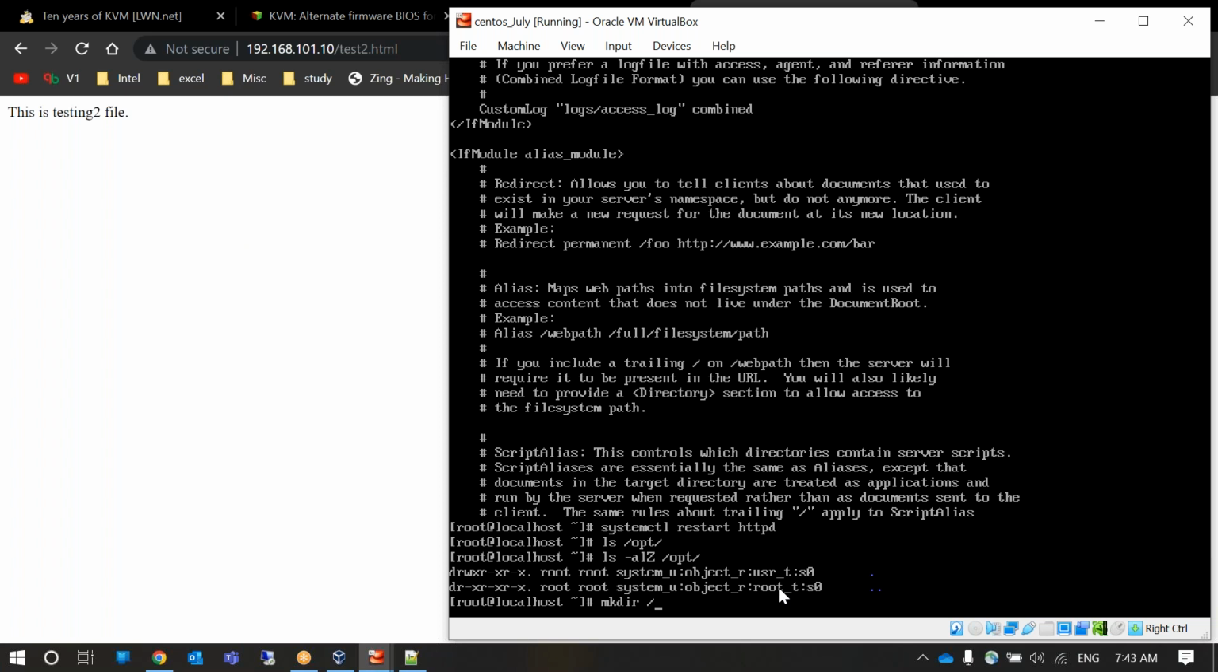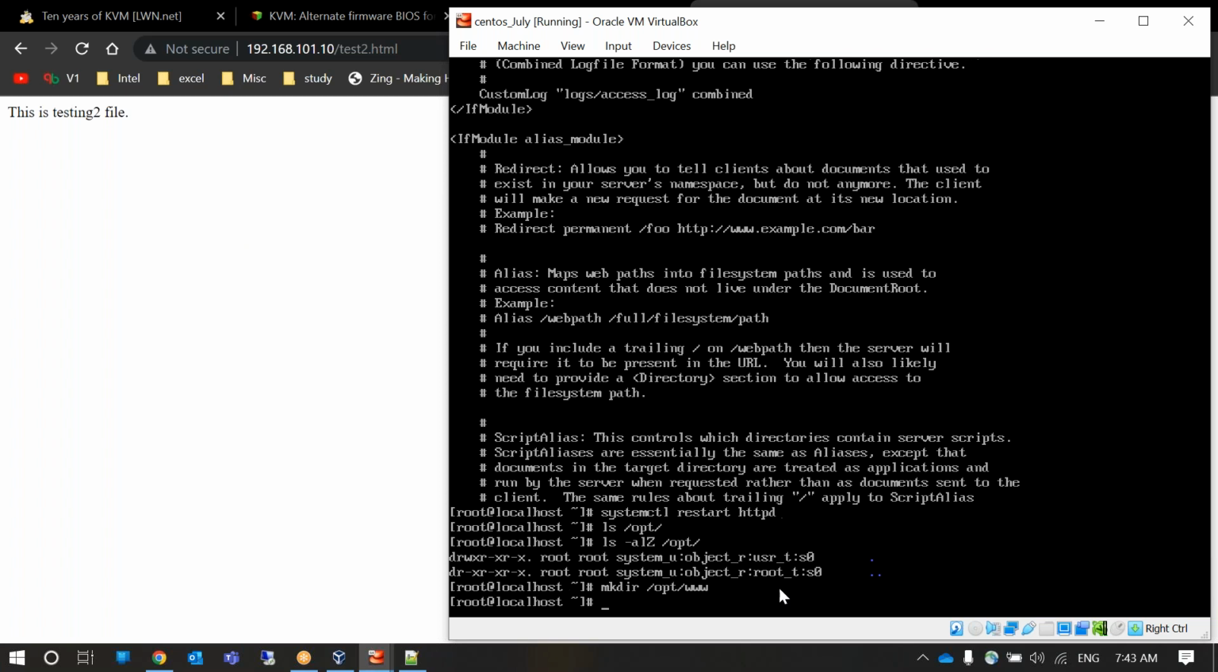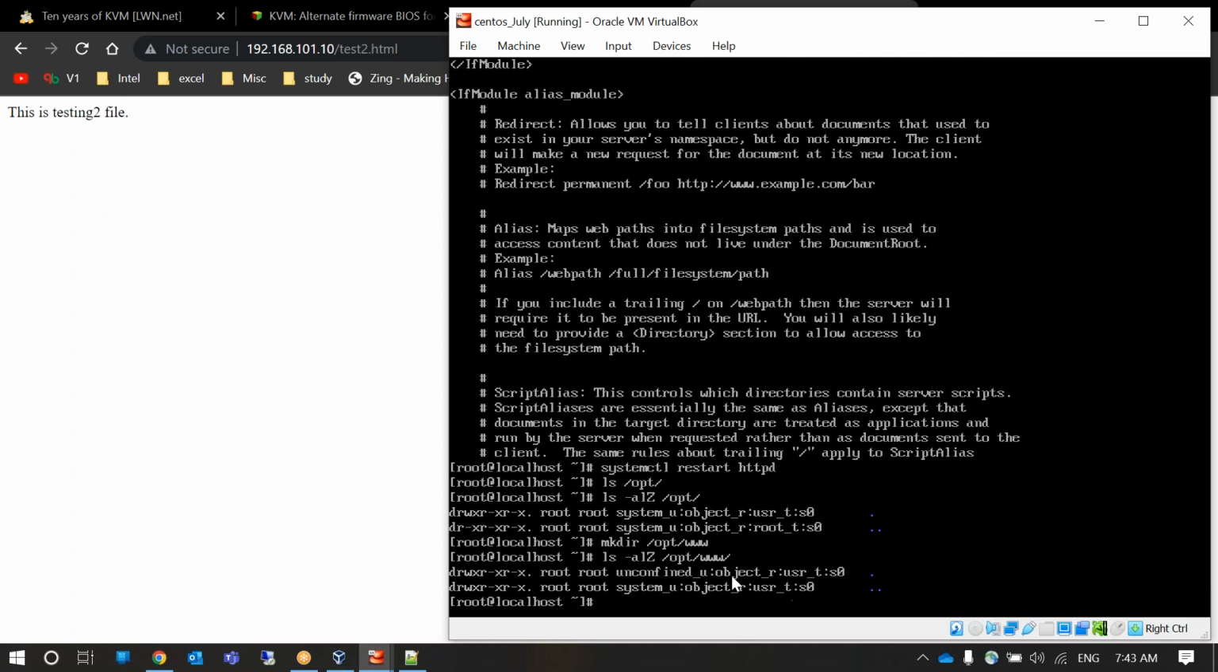/opt is this. Let me create a folder www. Now you can see that the context of www is this, object or user underscore t. So for changing the context, I need to change all the context here.